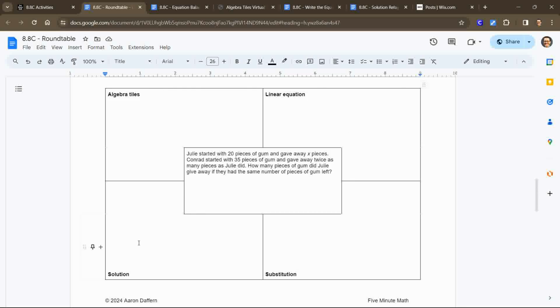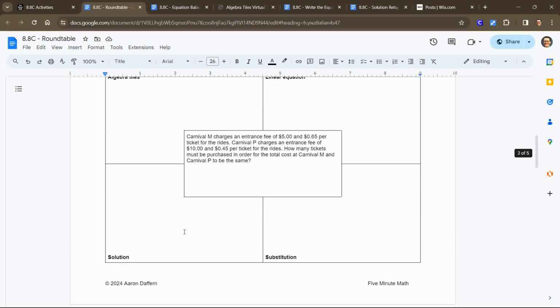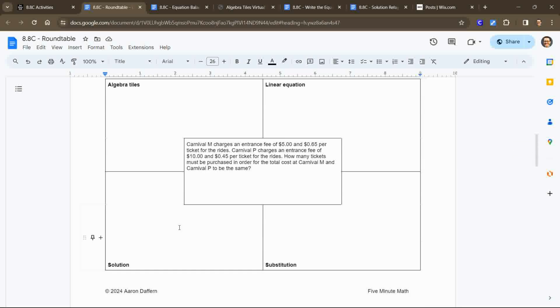They're supposed to solve for typically x. And so they do that solution, and then you rotate one last time. They are receiving a paper that's got algebra tiles, a linear equation, and a solution. They need to use substitution. Take the solution, substitute it back into your linear equation. Let's double check the work.